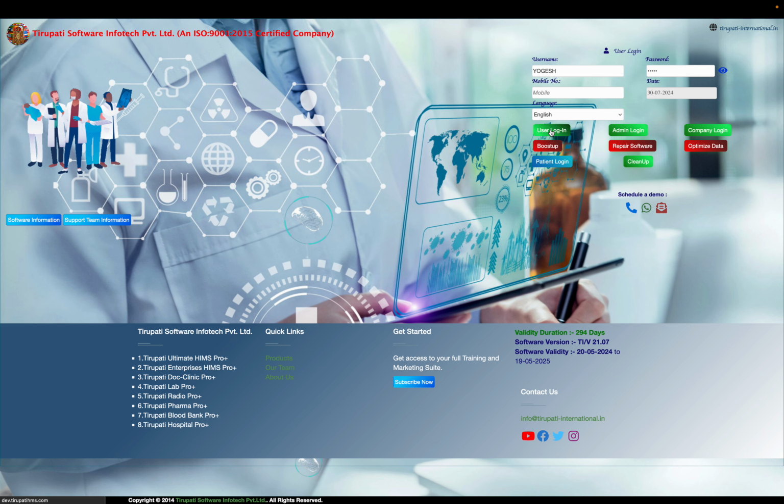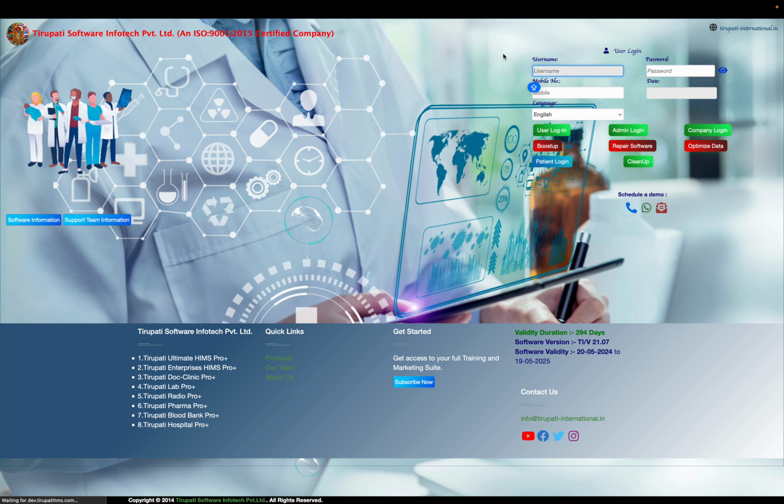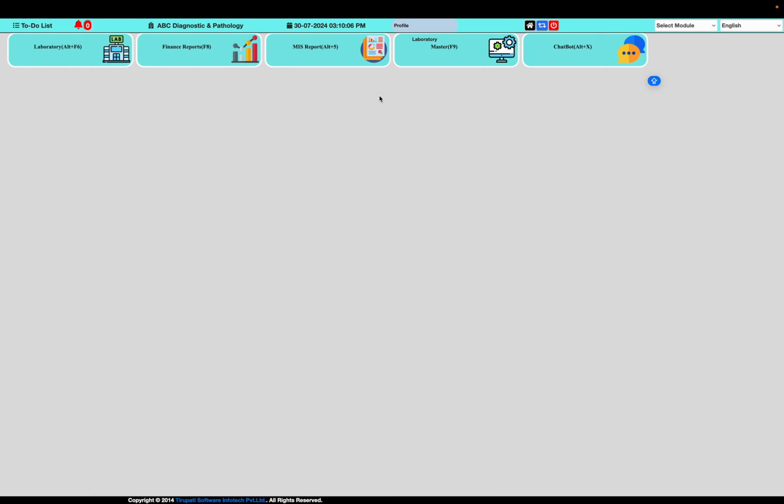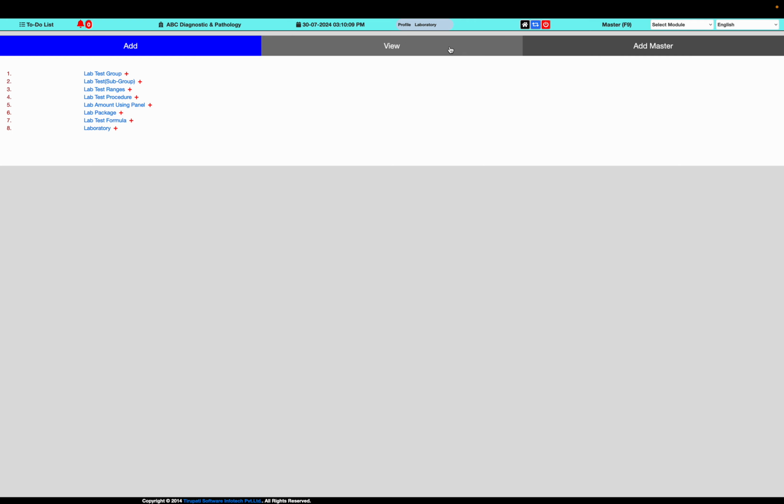Once I have logged into the software, here let me show, sorry, this is the all-user login. Let me log in with the laboratory user, and the respective modules will be available for the user. If we go to the master side, we have the list of laboratory configuration items like test definition, group preparation, procedure preparation.